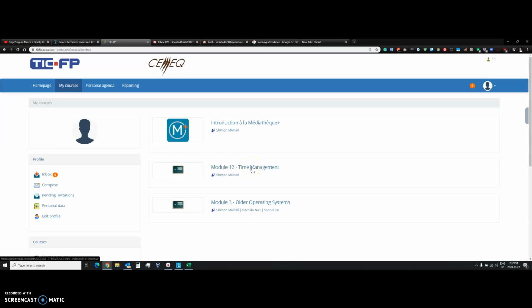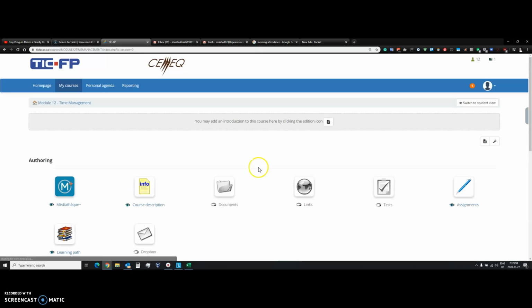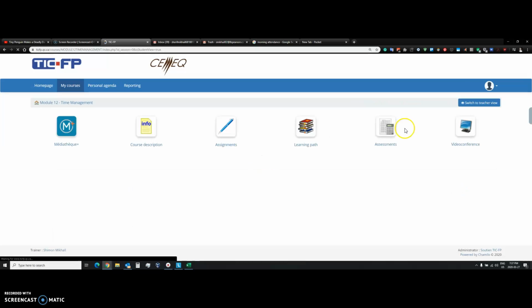So tomorrow, when you log on to the website, click module 12, time management. That's a good fit for our situation. All you need is an internet connection and an email address. So we'll click on that. And let me switch to student view so we see the same thing.